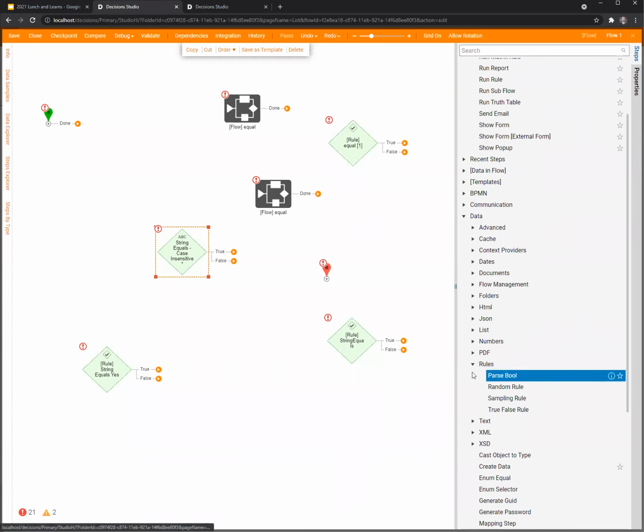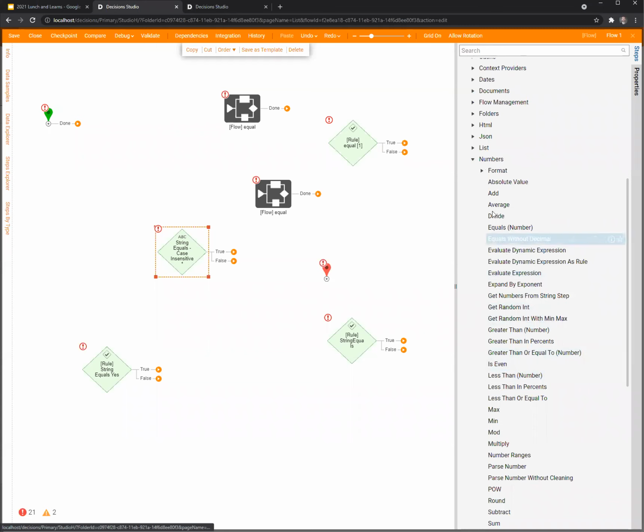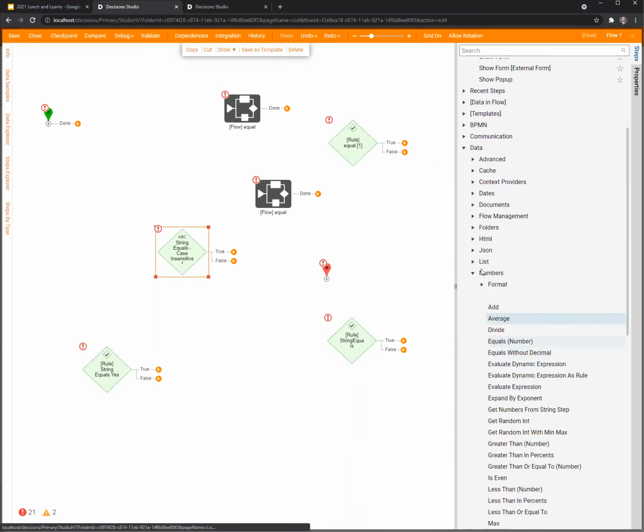Data rules, they're probably spread. Corey, they're probably spread all over our categories, aren't they? Like string equals, number equals in their particular categories. They're under numbers, data, text.